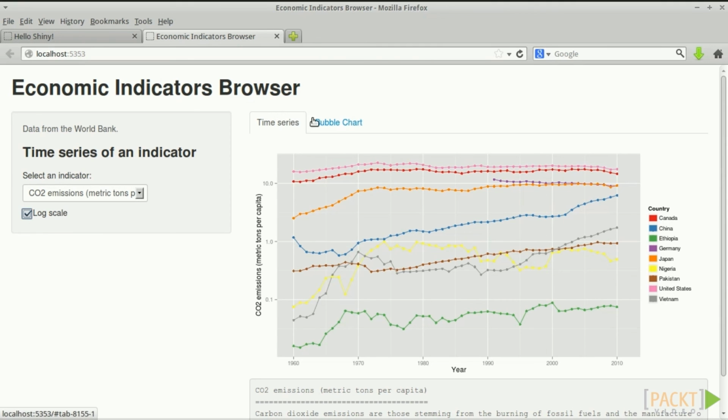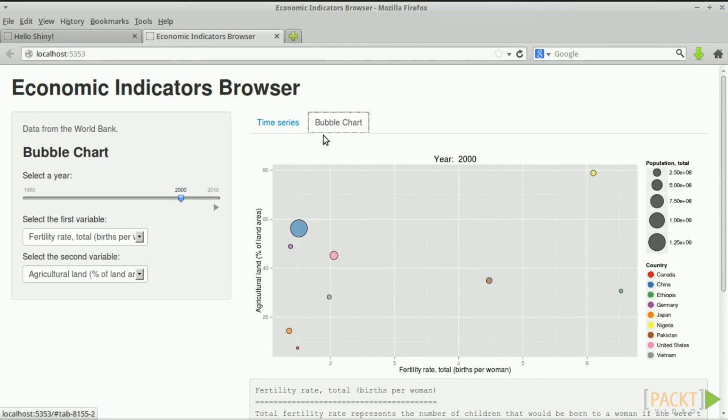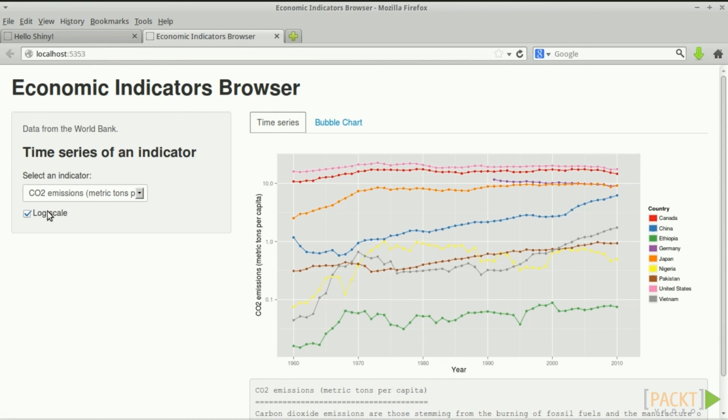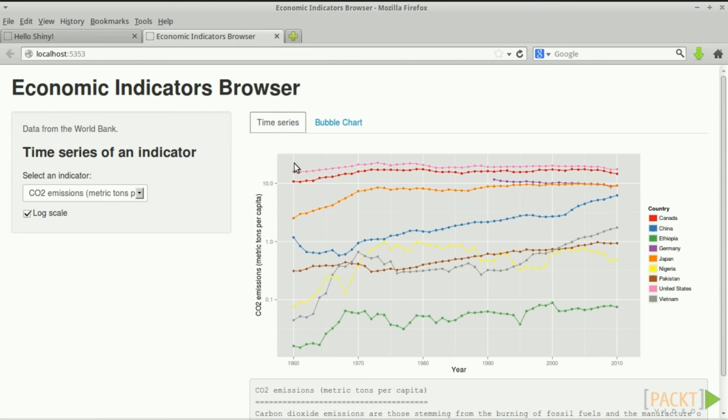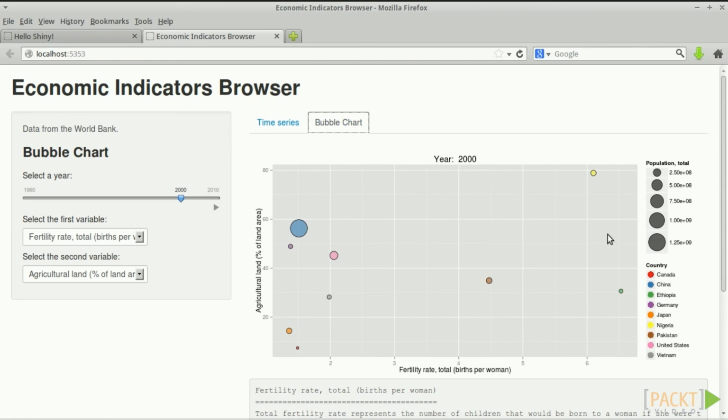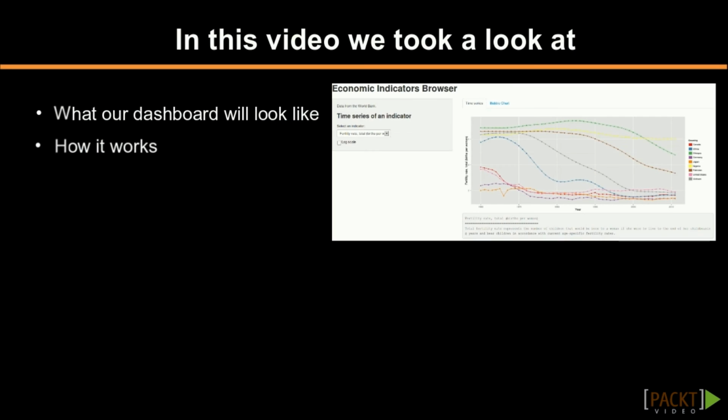The second tab contains a bubble chart, which shows 3 indicators at once: on the x-axis, on the y-axis, and by the size of the bubble. Each tab has different controls: a drop-down menu and a checkbox for the time series, and 2 drop-down menus and a slider for the bubble chart. To build a dashboard, we're going to need a function that produces a time series plot, a function that produces a bubble chart, and a way to change the user interface depending on which tab is active. The controls are different in the 2 tabs.